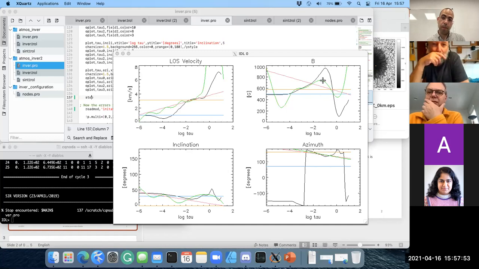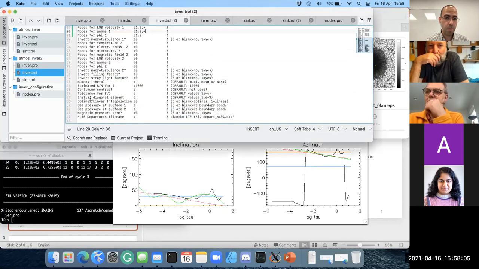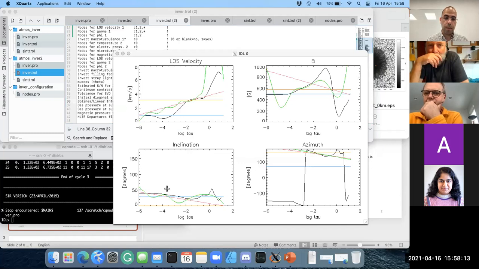But my concern about using too many nodes is that we are interpolating between nodes and we're using splines. It's set here at the end. Where is it? Here. Splines, it's the default. And these sometimes can introduce this wavy pattern.